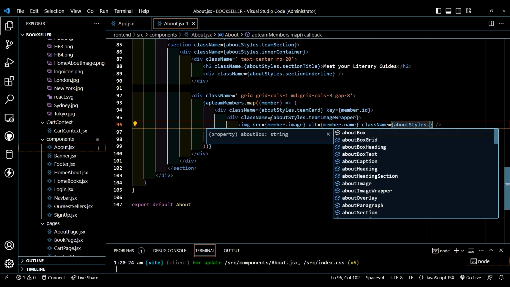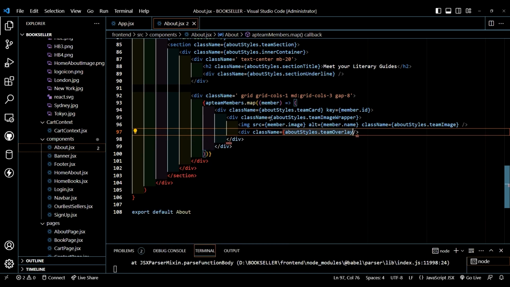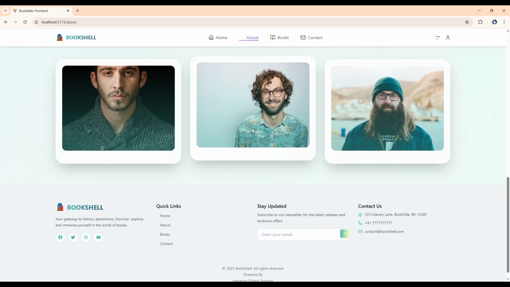It will be about styles dot text team image. Then a div tag. In this, let's close this div tag right here. Give class name about styles dot team overlay. So now the images are present here.